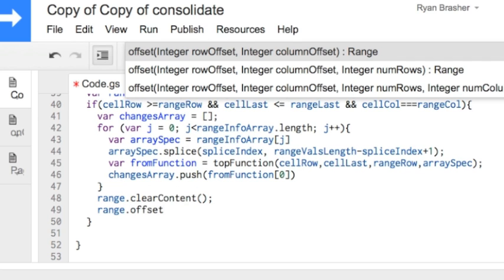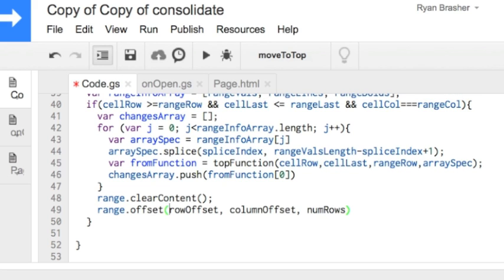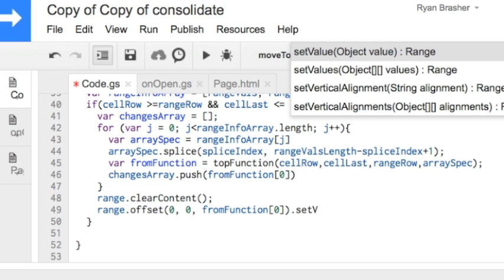So we do range.offset, and then for row offset, it's going to be 0 because we don't want to change the row that this ends up on. Same for column. And then what about this number of rows? Well, we're going to be putting from function 0 in there. So from function 0. And then we want to do set values.